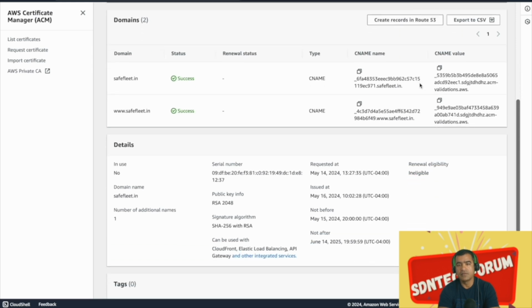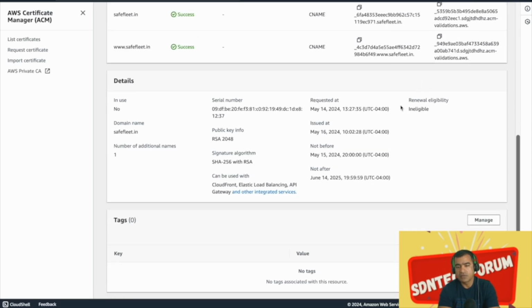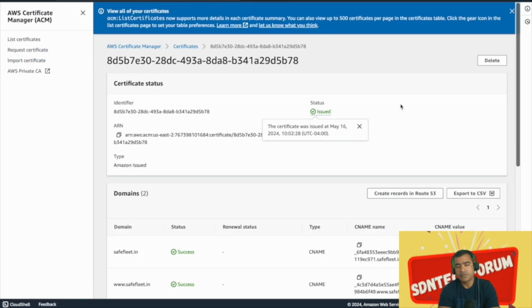That means we have a certificate. But can we download this certificate and use it in our web server? That's not the case here with ACM, or AWS Certificate Manager. You can only use this with AWS components. And that's what we are going to do next.